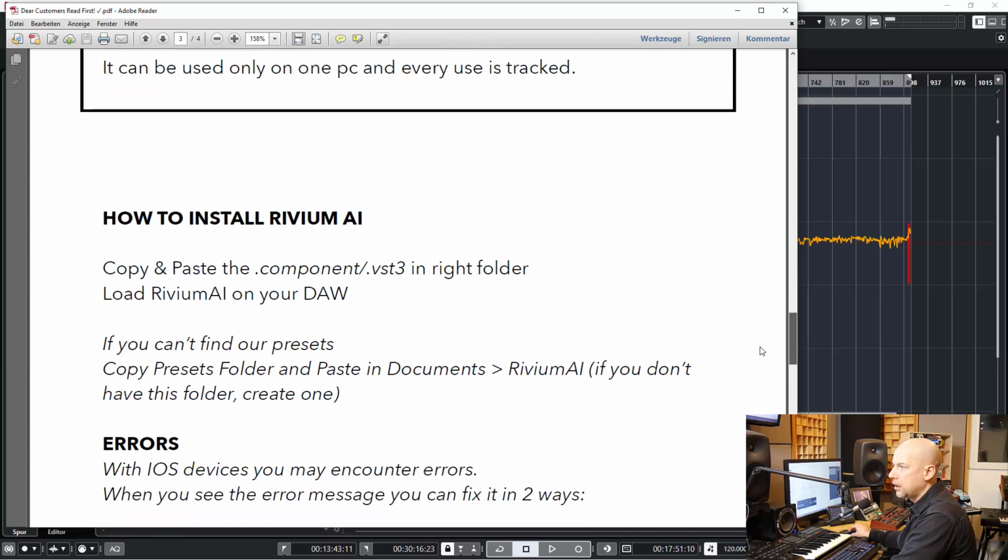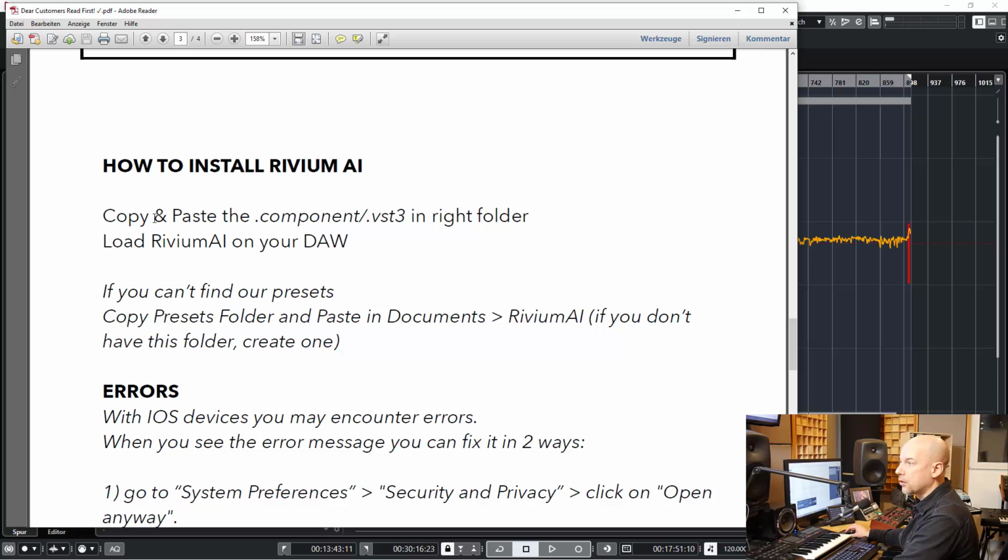Oh, how to install Rivium? Copy and paste the component VST3 in the right folder. Okay, so what's the right folder? Okay, so this PDF doesn't help us.